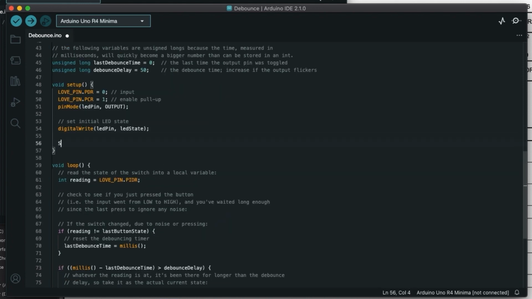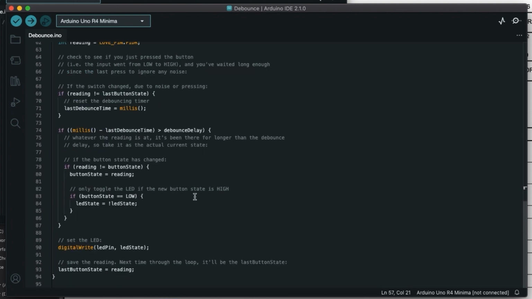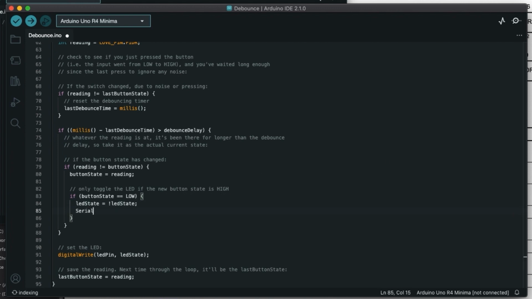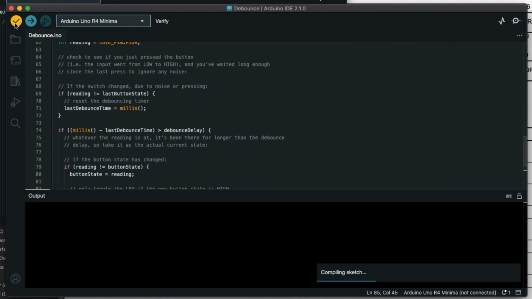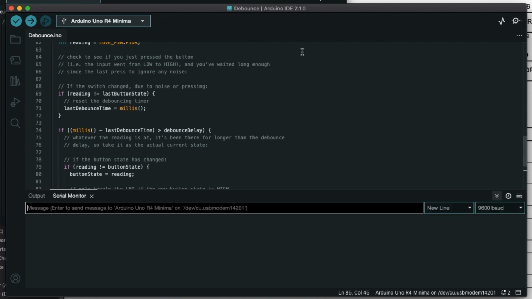And just for fun, I'm going to go into the setup function, call Serial.begin, and wait for it to initialize. And then back down in the loop function, where we toggle the button state, I'm going to add a message, Serial.println, "open source is," and then I'll add a little blue emoji heart. Now we can go compile the sketch and upload it to the Arduino R4 and open up the serial monitor.